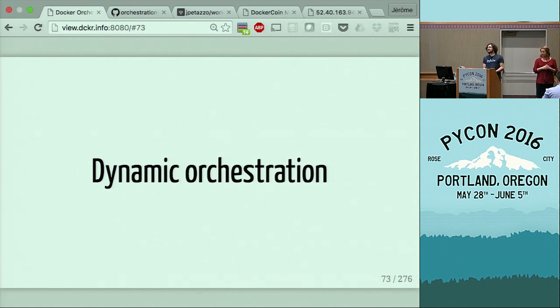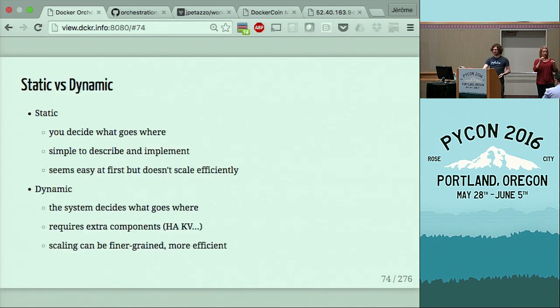And so that was static orchestration. We are going to move to dynamic orchestration. Let's see on the timing. Okay, good. So dynamic orchestration, what's the difference between static and dynamic orchestration?